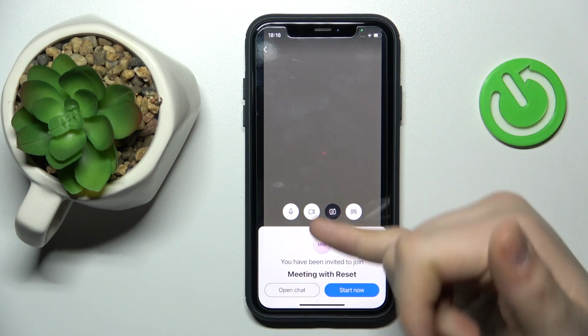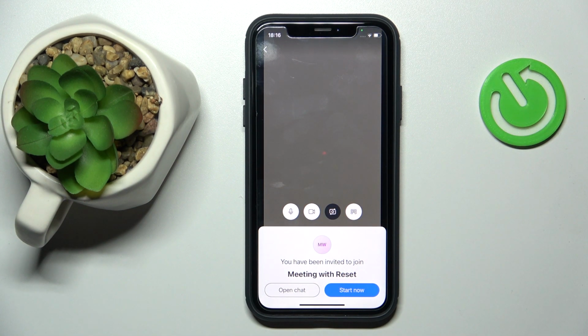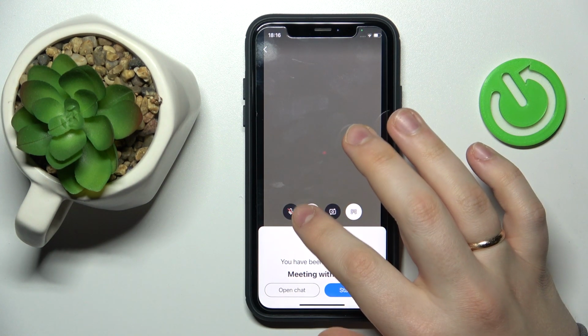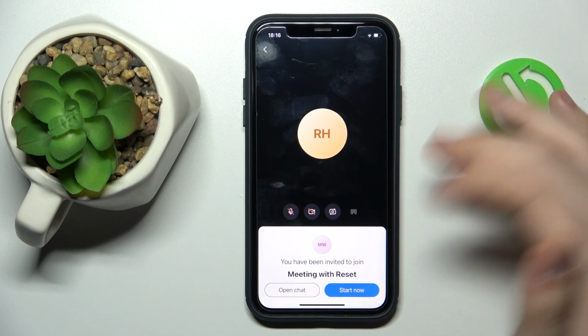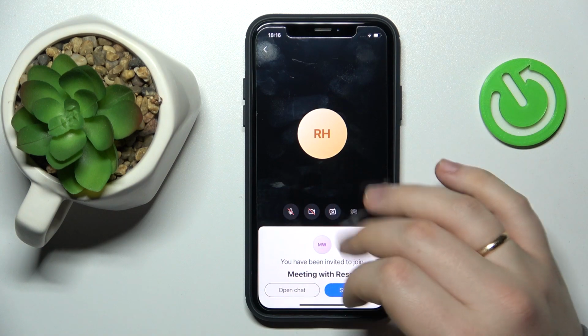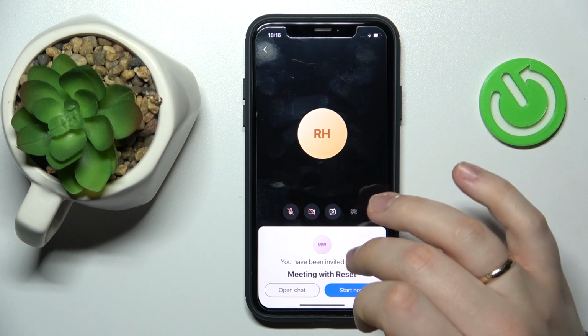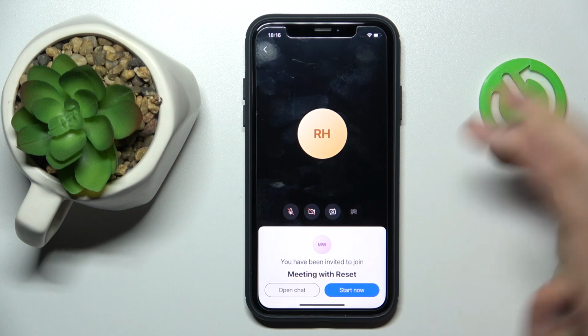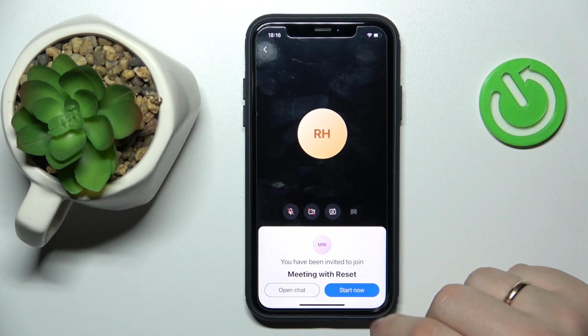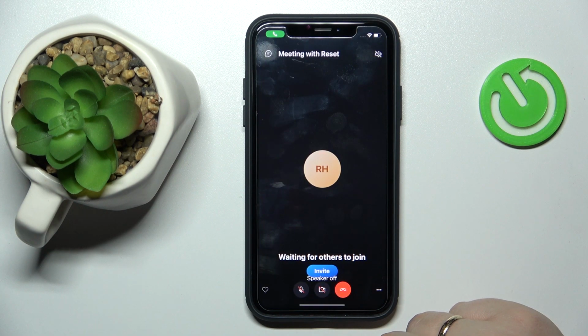As you can see, here we have the preview interface, which you can manage, like your camera in, your mic in, and after you're ready to join a meeting, just tap at the start now button.